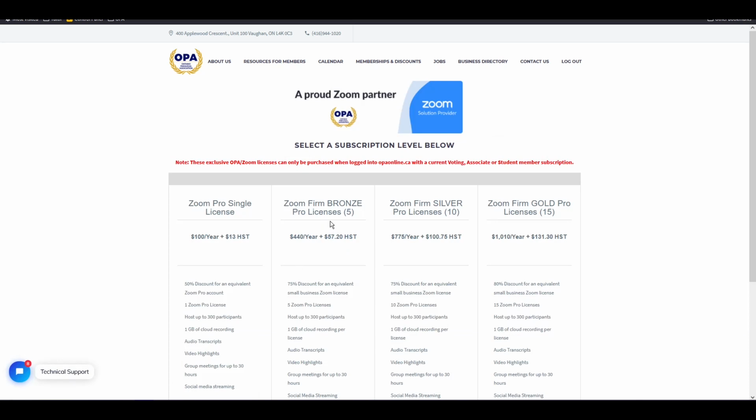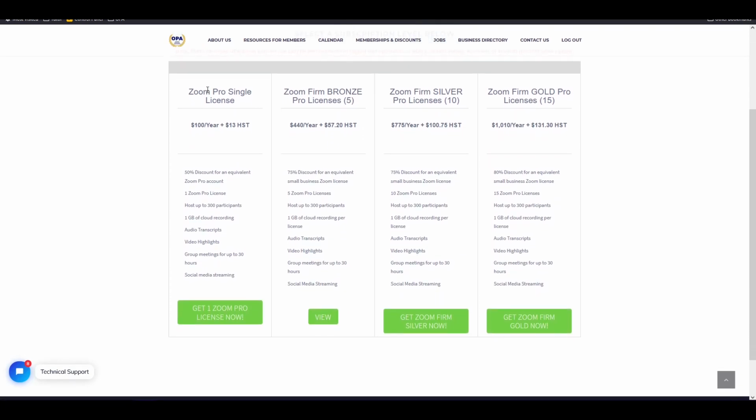So if we go here to the subscription page, you'll see for a single pro license, it's a 50% discount. For a single license, it's usually about $200 a year. For a firm discount, it's a 75% discount. So usually you'd be paying about 4 times as much as this for 5 licenses and all of these pro features. And likewise for the silver account, 10 licenses, 75% discount, and for gold pro, you're looking at 80%.